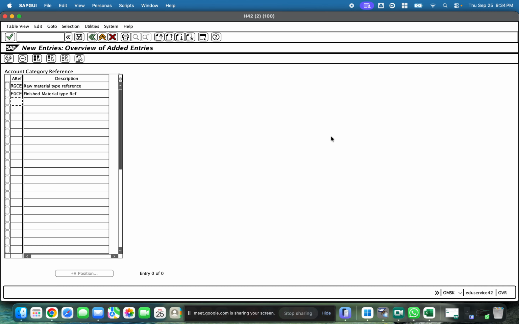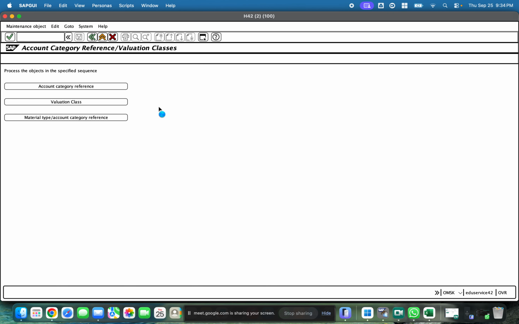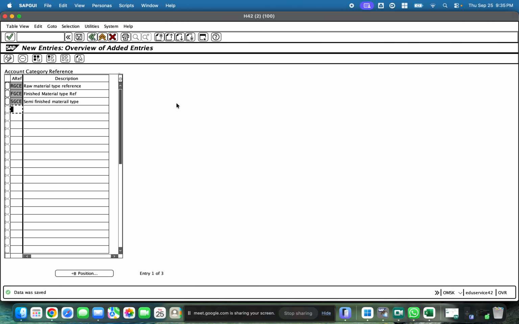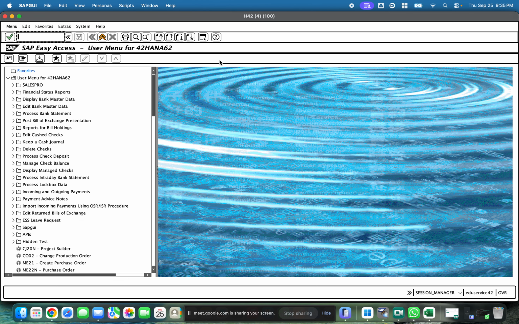I will also create one for semi-finished goods, SGCE. So I have created three. You have seen 0001, which is standard, but I'm creating my own customized ones. If I assign RGCE, FGCE or SGCE, the system will not display any valuation classes, because we have not yet assigned any valuation classes to this account category reference.